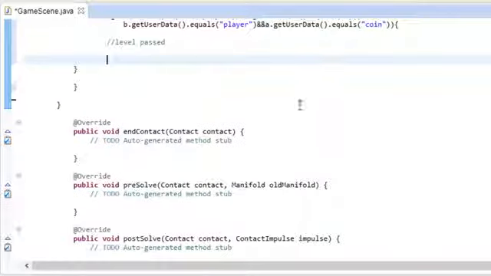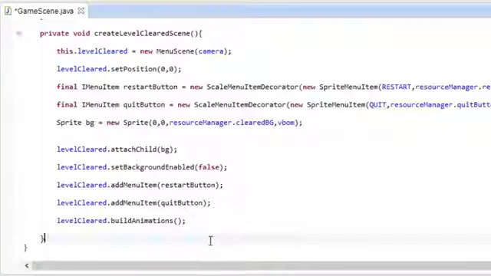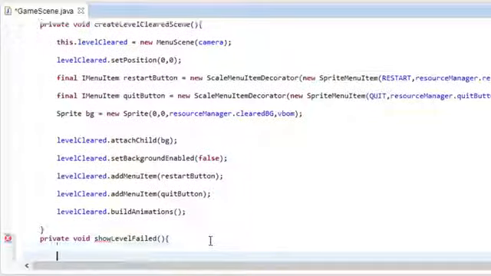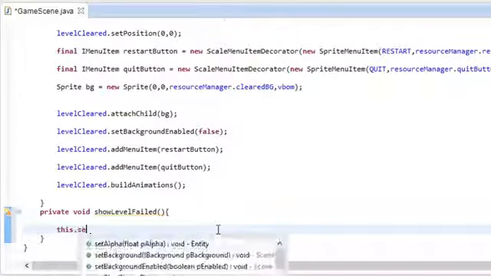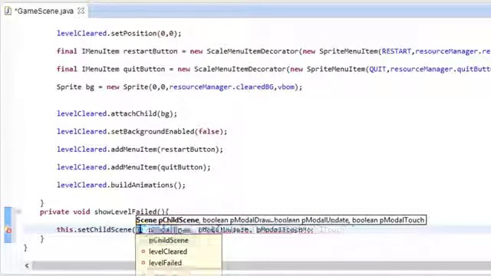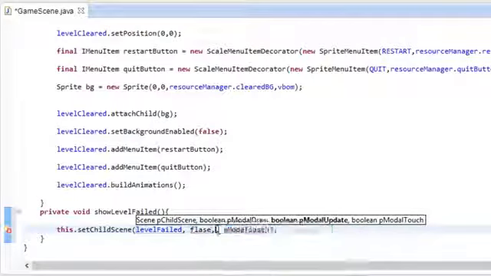All right, so now let's go ahead and create our level failed and level passed scenes. So just create a private void show level failed, and we just want to do this set child scene and set this to level failed, set this to false, and false, true, and true.